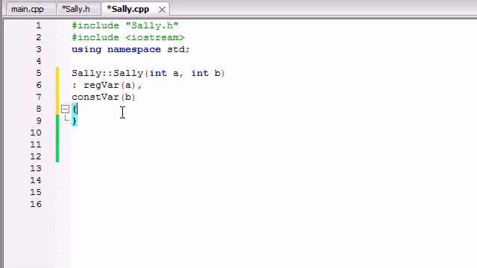I know it's a really weird syntax, but what this is going to do is we're creating a constructor that takes two values and sets them equal to a regular variable and a constant variable. And like I said before, whenever you have a constant variable in your class, this is how you need to do it. Of course, we can initialize it like we had before, but we might as well use this list since we're learning this tutorial.